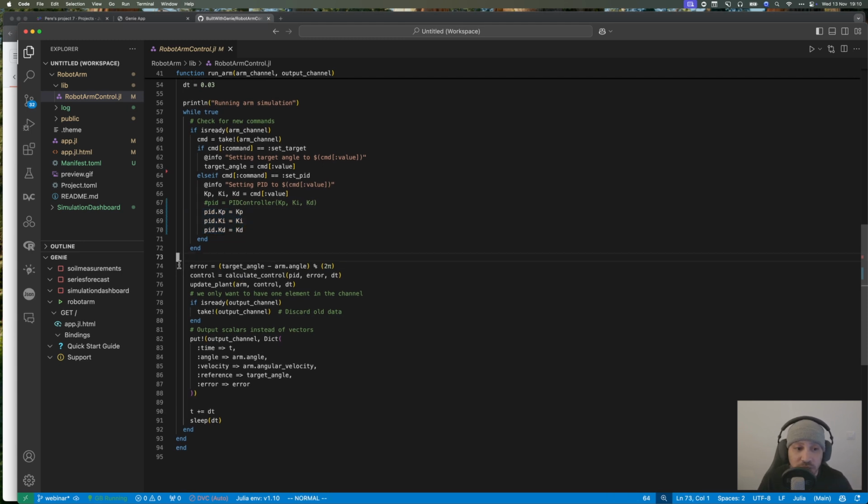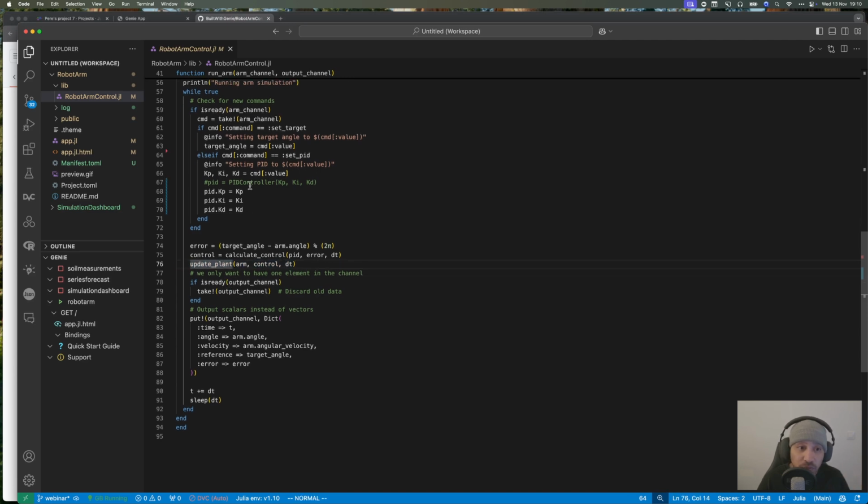After checking the input channel, we do the actual update of the arm position. So in this case, we will just calculate the error signal and then the control signal and update the arm position. Okay. Every time we run this loop, we will also send through the output channel some metrics. In this case, we have the current time of the arm, the current angle, its velocity, the reference that was sent to the PID controller, as well as the error measurement.